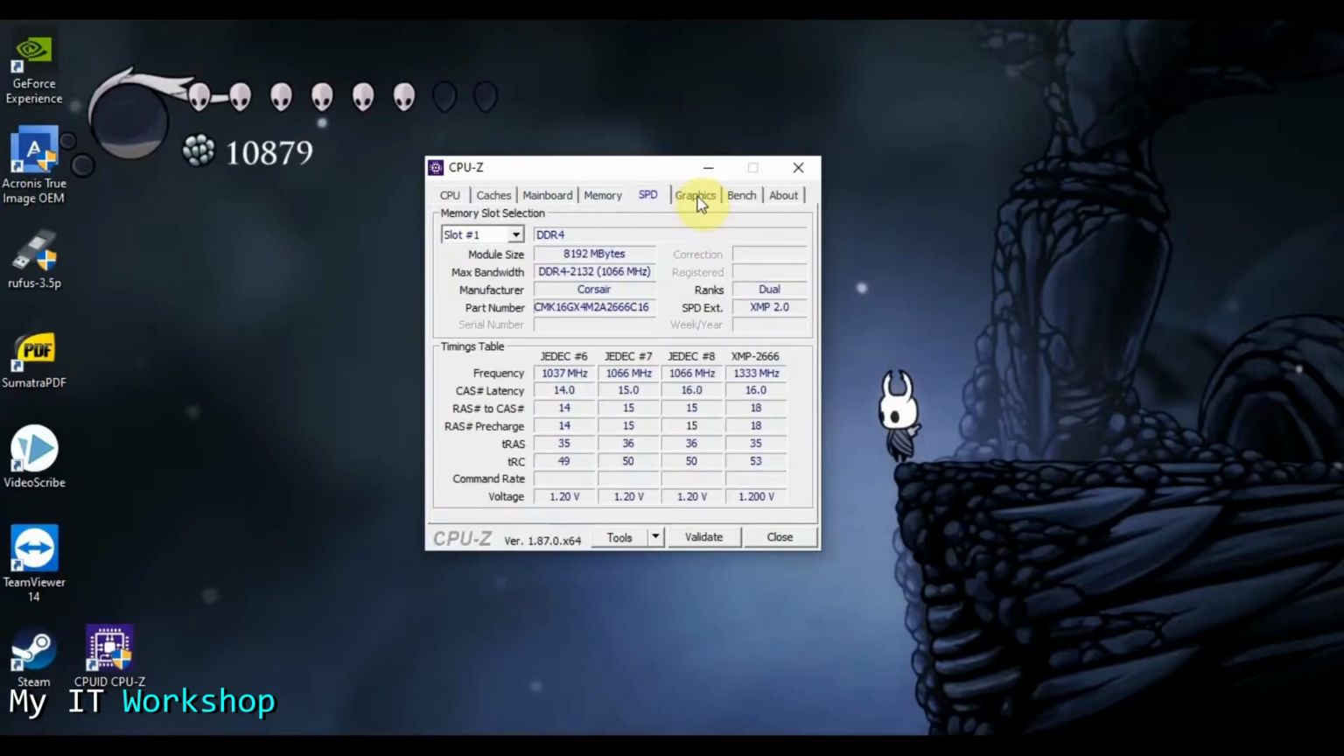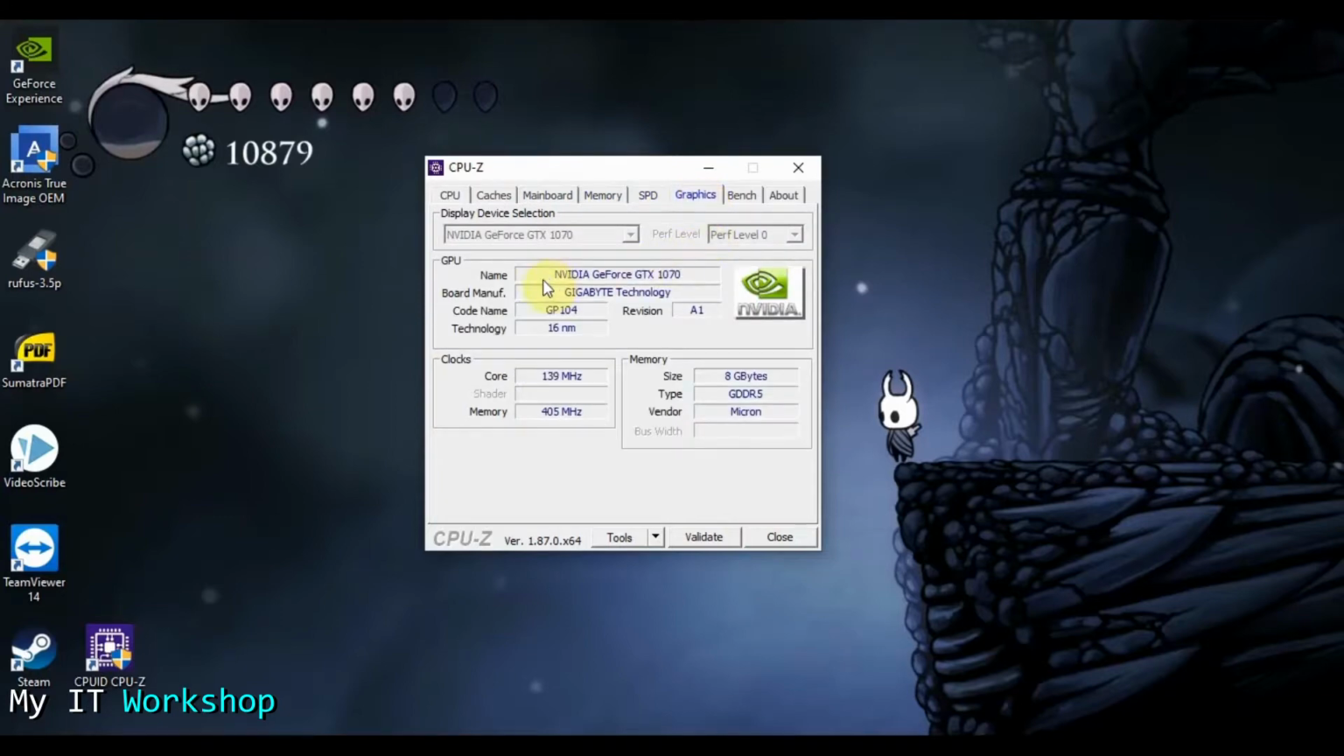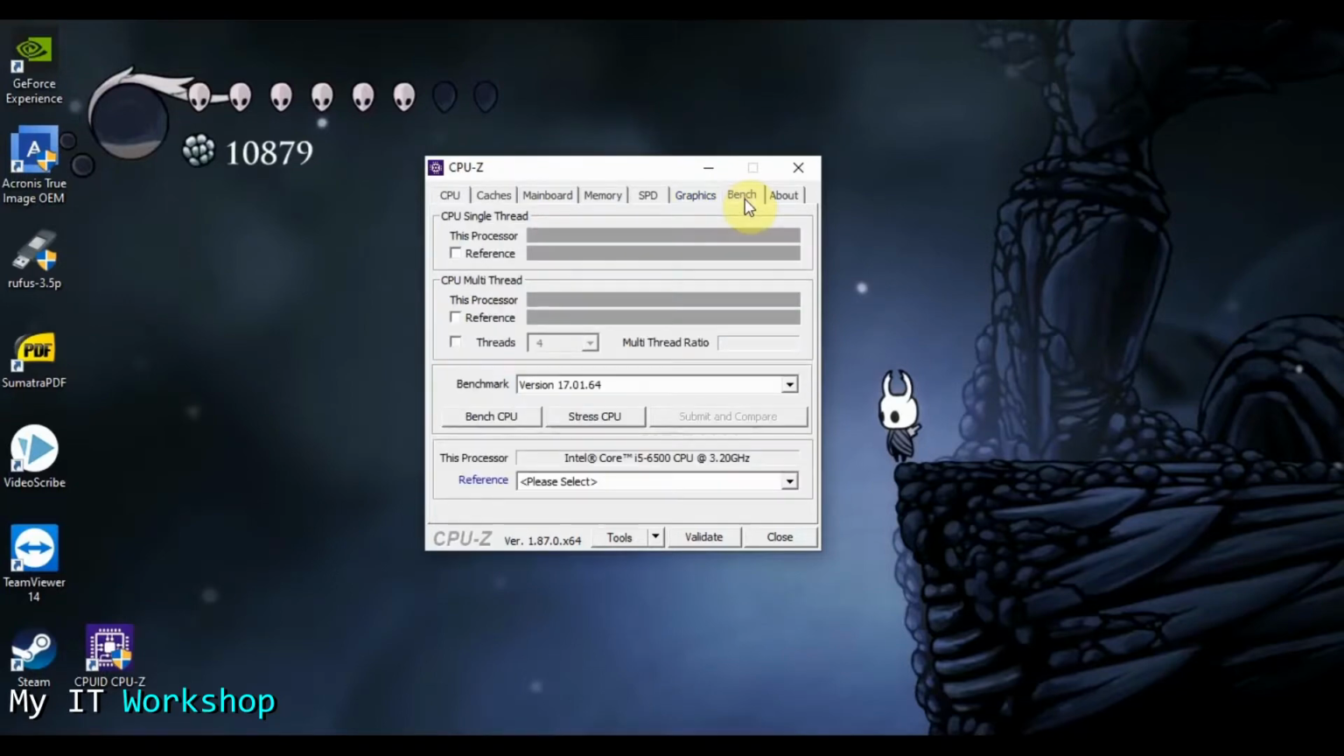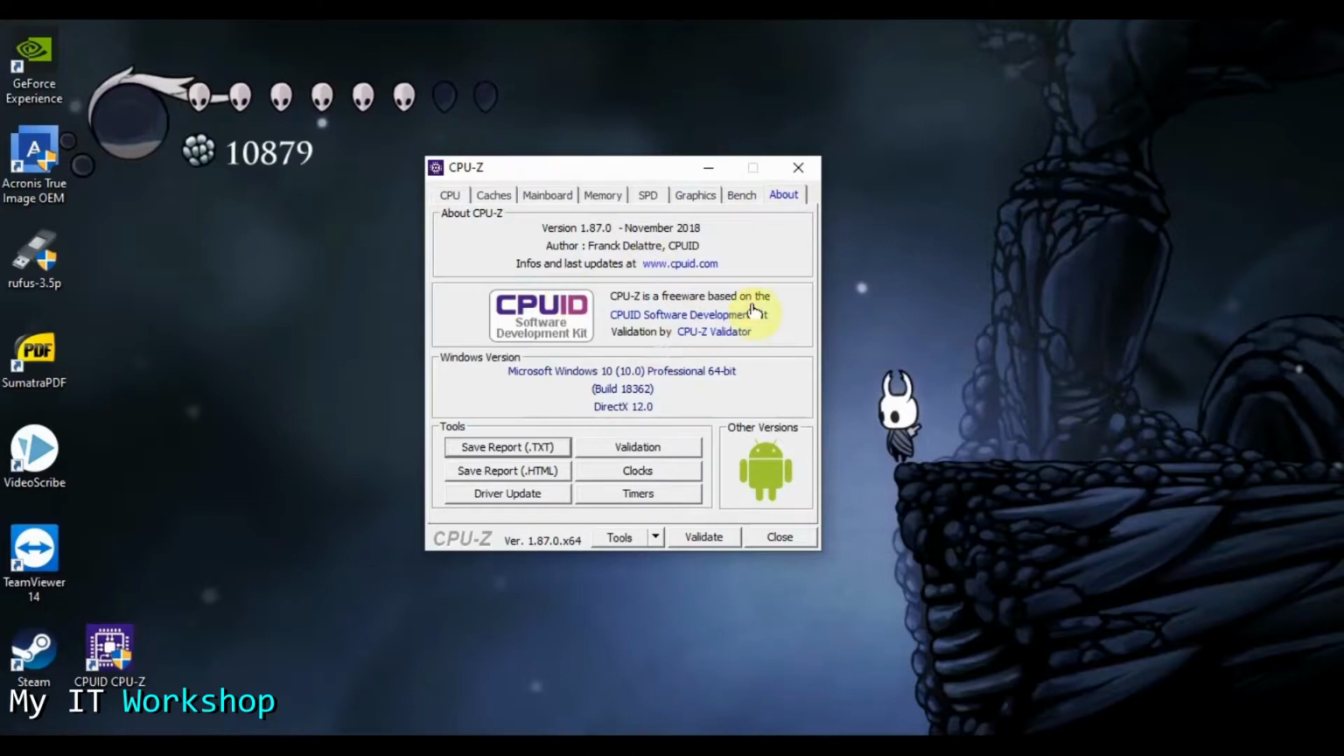Then we can go to the next tab. You have a lot of information that might be useful to you. Then you go to graphics. In this case, I have a dedicated video card, which is an NVIDIA GeForce. You can see the model there. So you can see there is a lot of information that you can get using this application about the computer you are on at the moment.